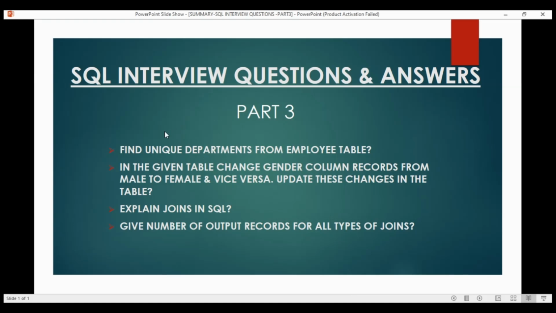In this part, we will cover the following questions. Find unique departments from employee table. We can fetch unique records using multiple ways. In practical, we will see how we can use distinct, group by, union set operator and row number window function to get the unique records from table.